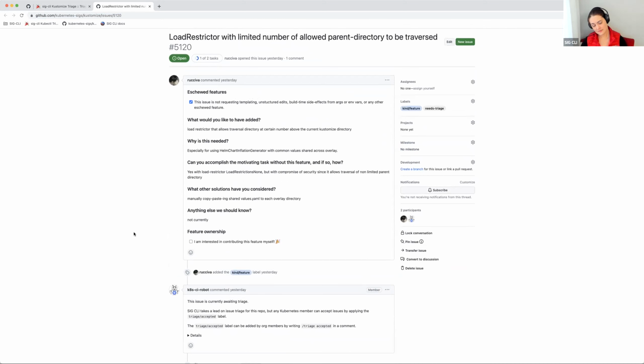It's interesting because I think having a blanket policy of like load restrictor limited or something like that wouldn't be particularly helpful for security because you don't know where the customization directory is. Maybe it is 2 directories down from something you really don't want folks to be accessing. So if we were to do this, I think it would have to be not a certain number, but a specified number like that is passed in as part of the load restrictor flag.